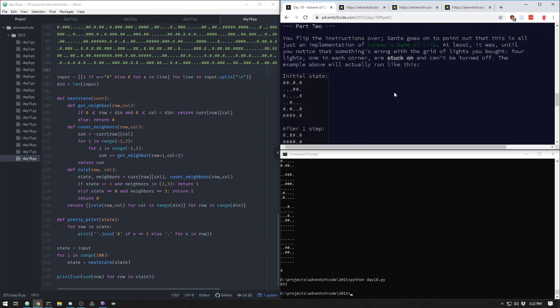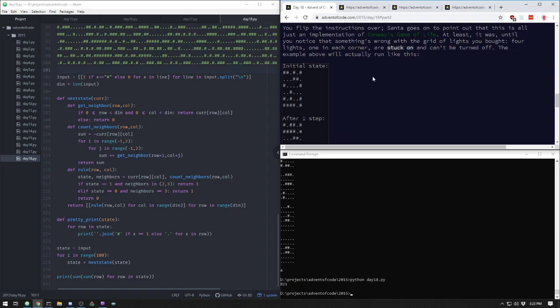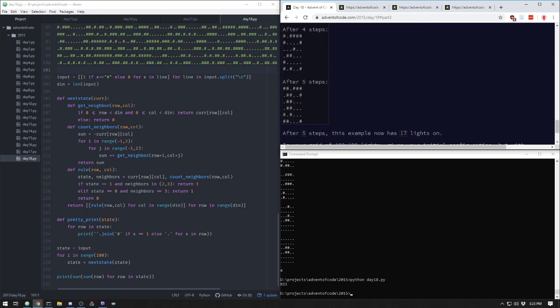Santa goes on to point out that this is all just an implementation of Conway's Game of Life. At least it was, until you notice that something's wrong with the grid of lights you bought. 4 lights, 1 in each corner, are stuck on and can't be turned off. This example will actually run like this. Okay, so the top corners just can't be turned off.